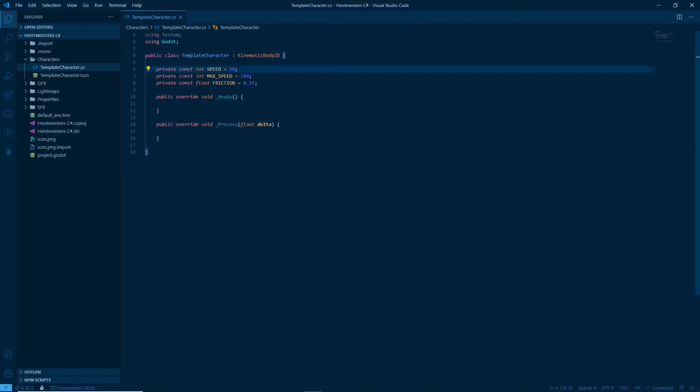And then you'll create three variables. Private, because for now we don't have to use it anywhere else, only in this class. That's what private means, that only this class can see it. Const, because we won't be changing it at runtime, when the game's playing. Int, because it's an integer. Speed is the name we are giving it. The value of 10. Alright.